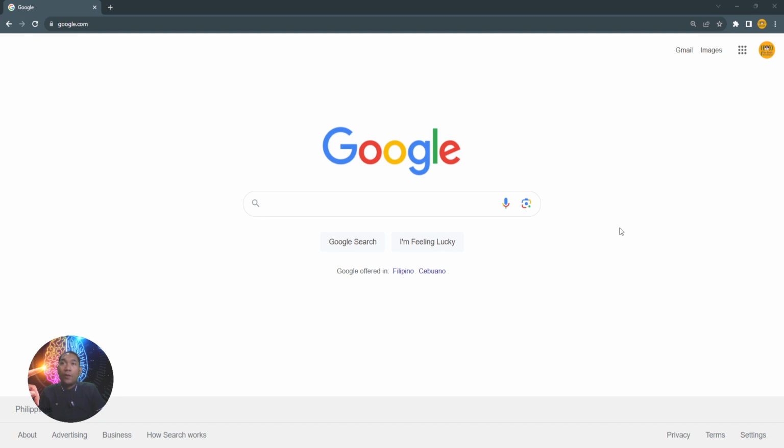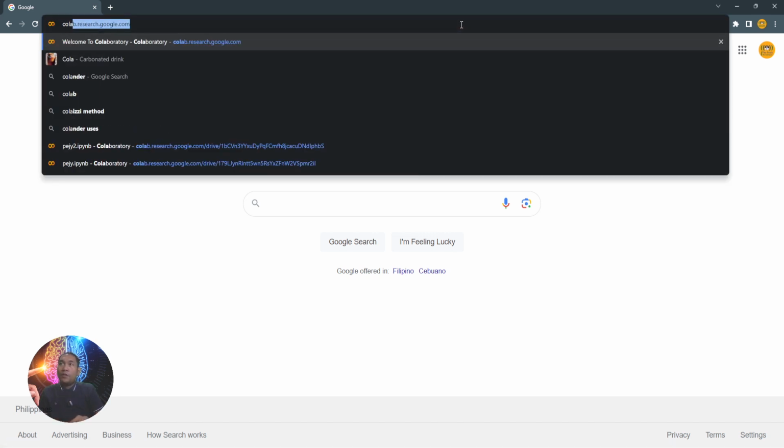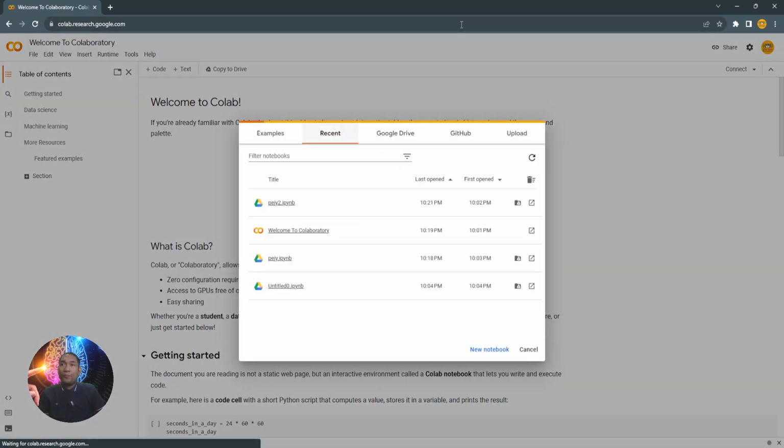Again, I recommend you to use Google Chrome and be sure that you have logged in to your Google account. Once you have done all of this, just go to colab.research.google.com and you will be redirected to the official website of Google Colab.